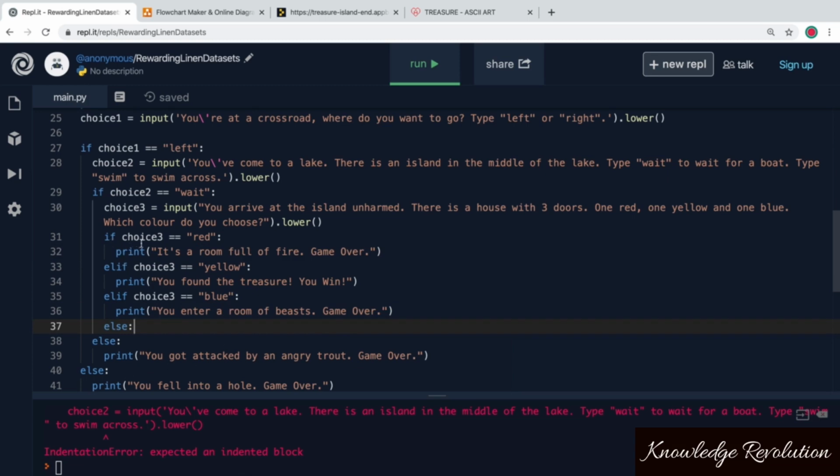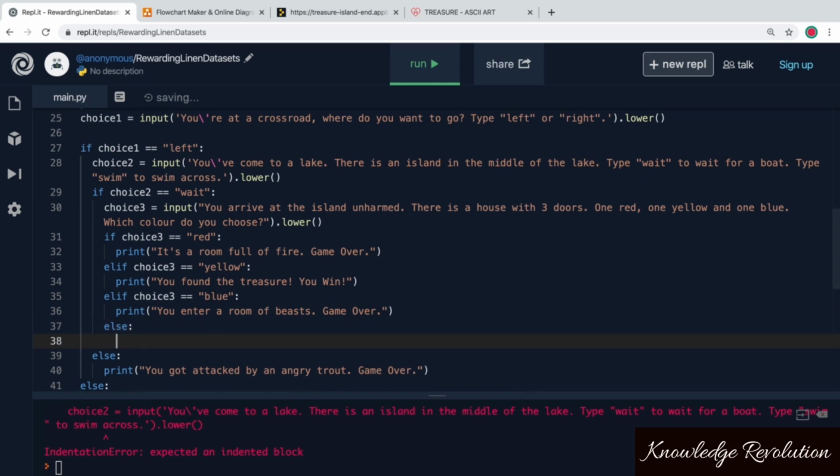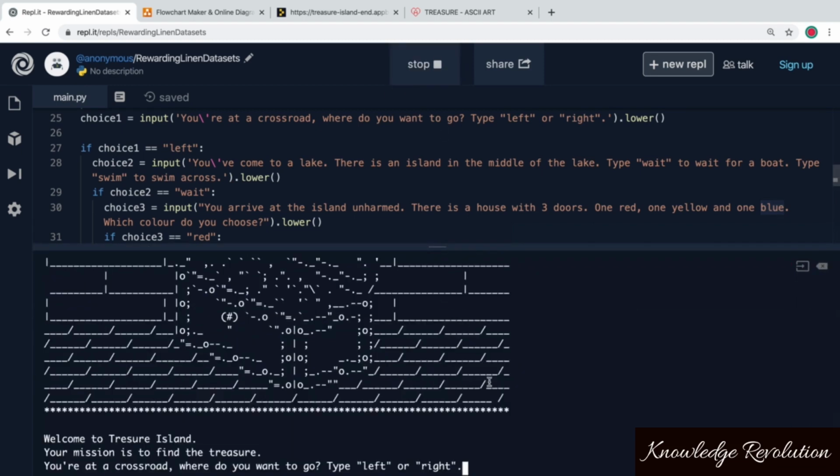But if you wanted each choice or each door to have a different outcome for the user, say the red door has fire, the blue door has beasts, and if they chose the wrong door, then they're going to get something like, you chose a door that doesn't exist, game over. So can you see that if you want to give the user a different print statement based on their choice, then you would use if, elif, else. But if you actually just wanted to give them the same feedback, which is game over, then you could just use if and else.